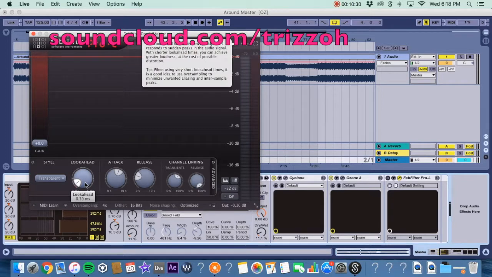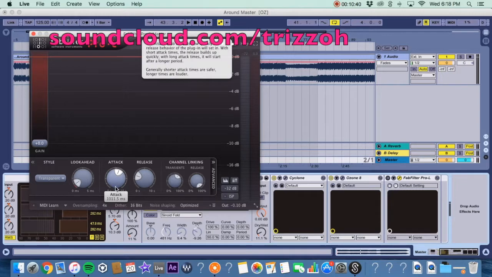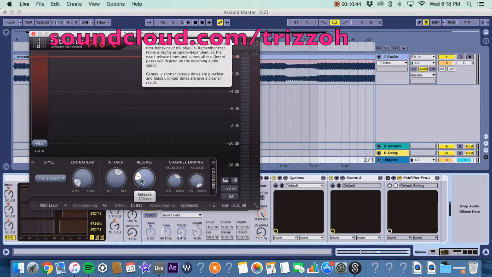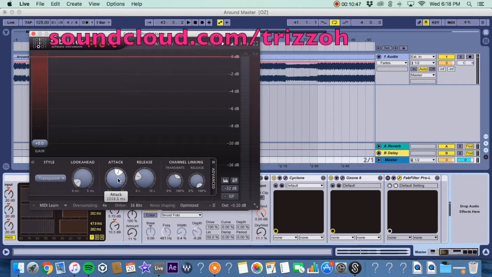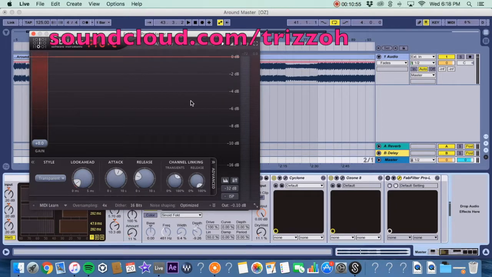And for the look ahead now, I have a quick look ahead because I realized that if you have a quicker look ahead, you can get a little bit more volume out of your track without getting that much more gain reduction. And that also goes for having a slower attack and a faster release. So I have the release at 120 milliseconds. I have the attack at like 1000 milliseconds. And the look ahead at like 0.39 milliseconds, which is pretty quick.